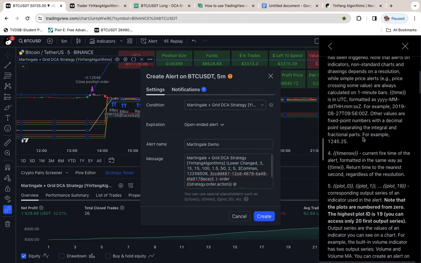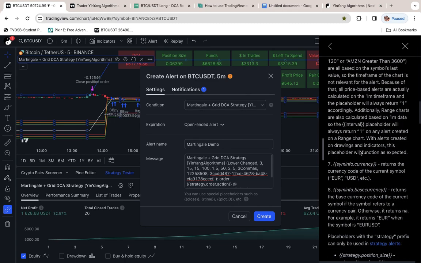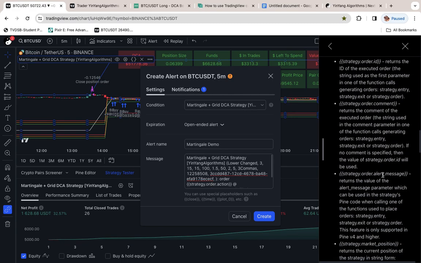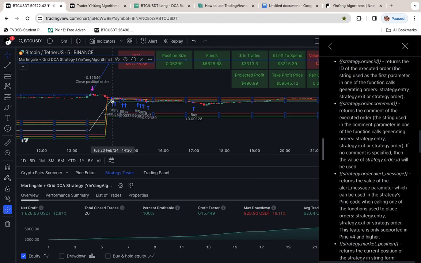But essentially what you want to do is, when you click this question mark here and you come to here, you're going to scroll down a little bit. You're going to come to right here, strategy.order.alertmessage. You're going to copy this. Make sure you do not have a spacing at the end of it. Click in here, put it in here. There's no spacing. We're good to go. And you click create. Done. That is it. That is all you have to do.